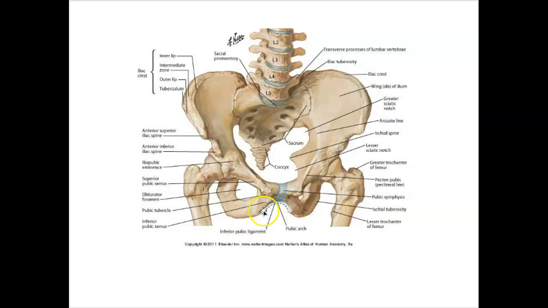In between the pubic bones here, right below the pubic symphysis, is this pubic arch. You can see how the inferior pubic rami come up and then they join each other here, but that kind of creates this arch, this pubic arch.